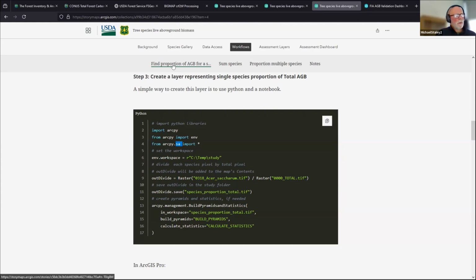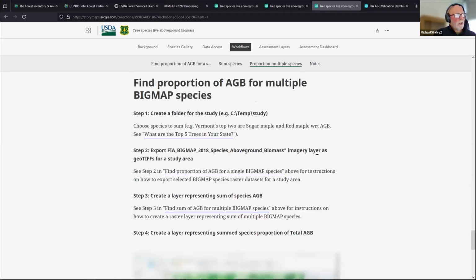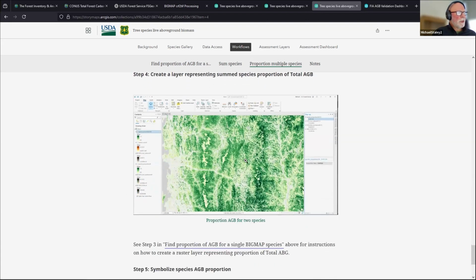So the first one was just, again, one species to get a proportion to total. And with the same idea, you could do two species using some Python to go get those. Now, just one note, you'll have to actually have these study areas downloaded in GeoTIFF format to be able to use this workflow. And then finally, combinations of those two, just using a sum of some species and getting a proportion to total using some of the information above.